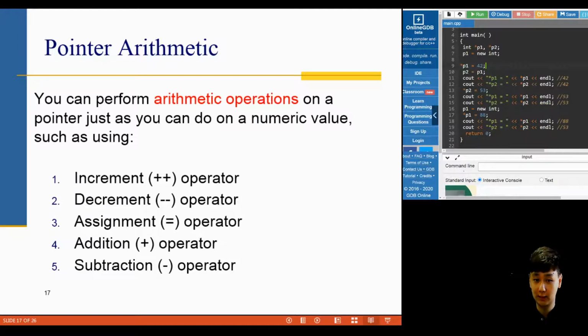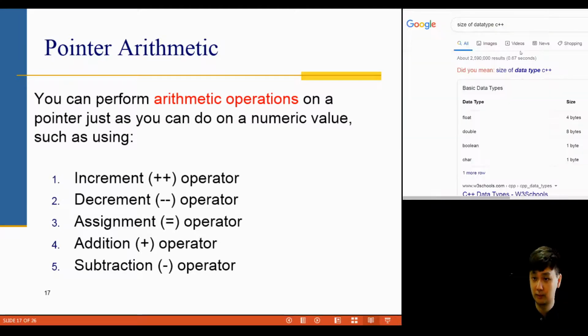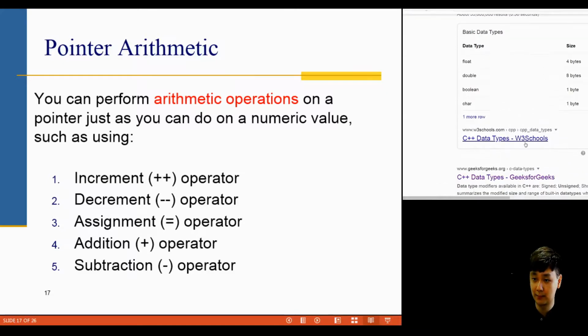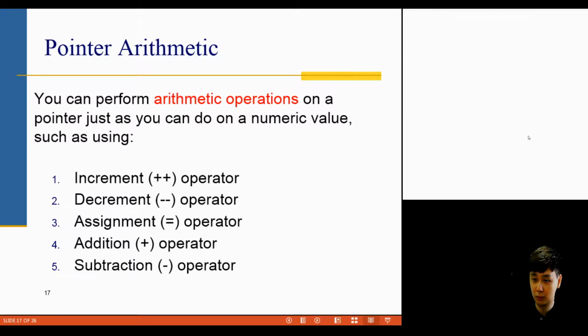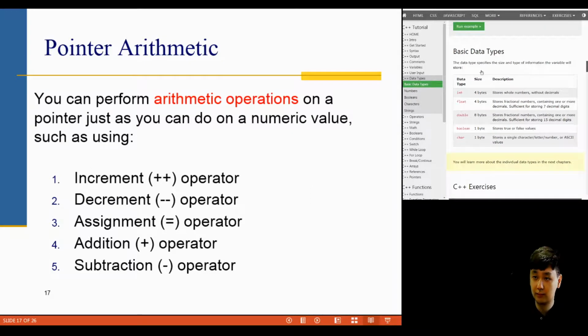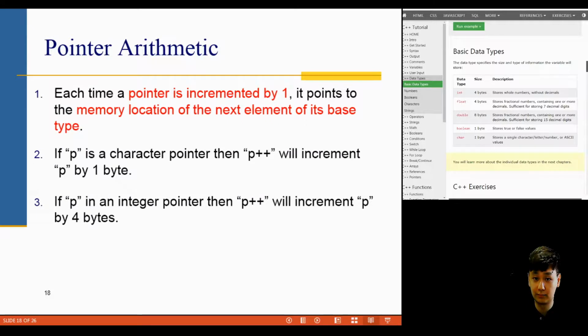So how do we determine the size of the data type? You can just go to Google and type size of data type C++. You can go to this website. It will show you the size for integer is equivalent to 4 bytes, float 4 bytes, double 8 bytes. Char is 1 byte. Alright, so come back to here.